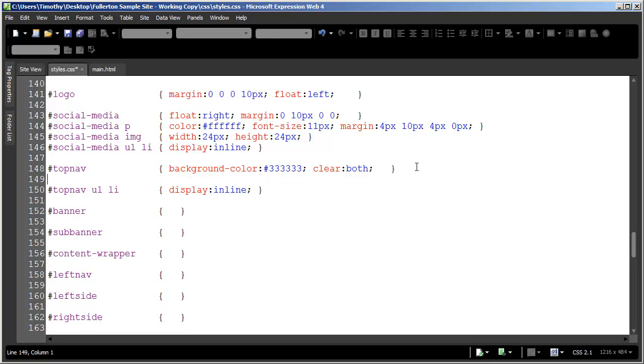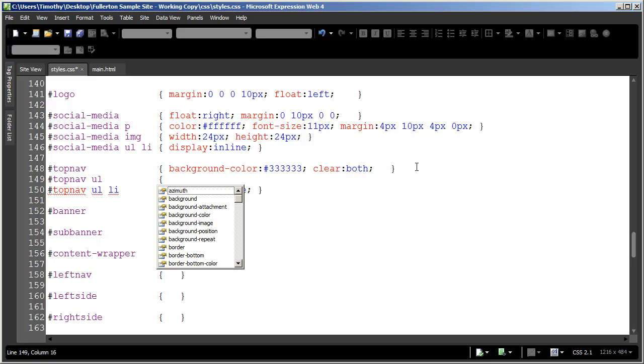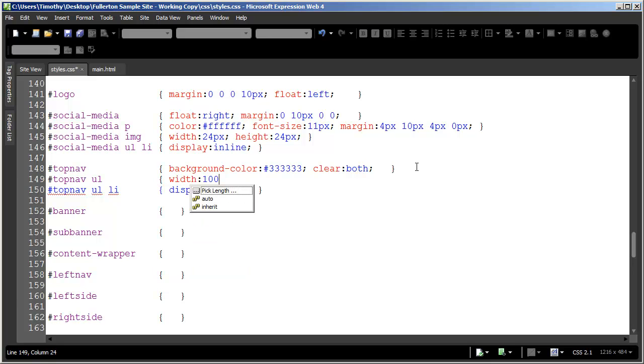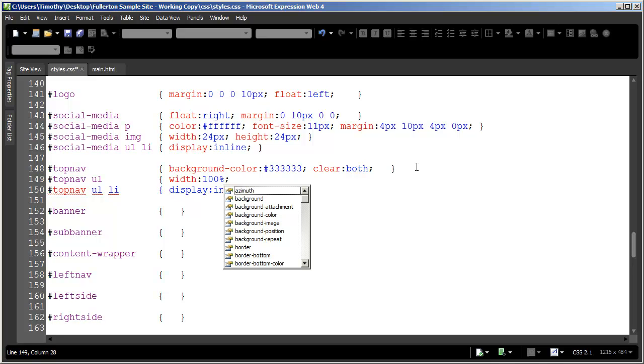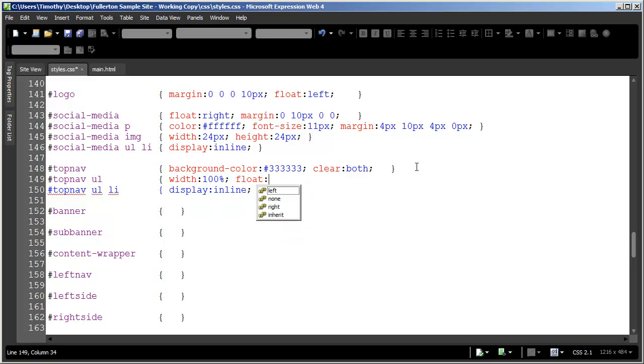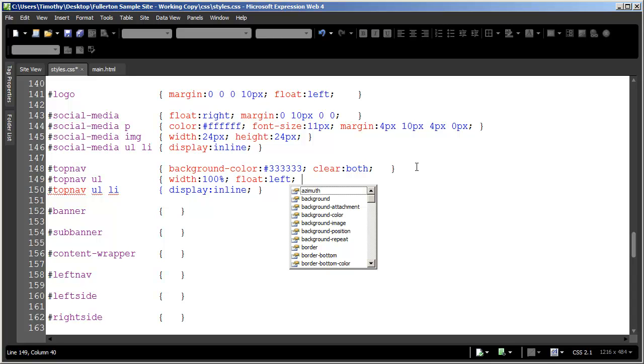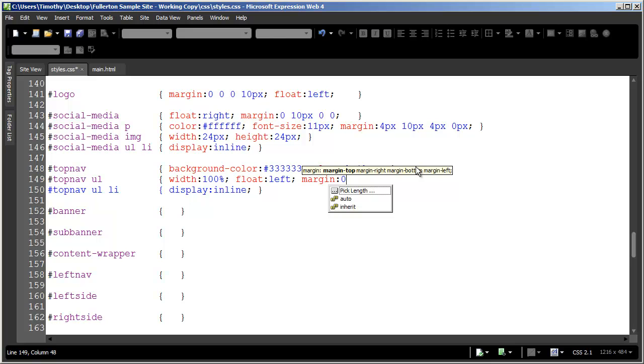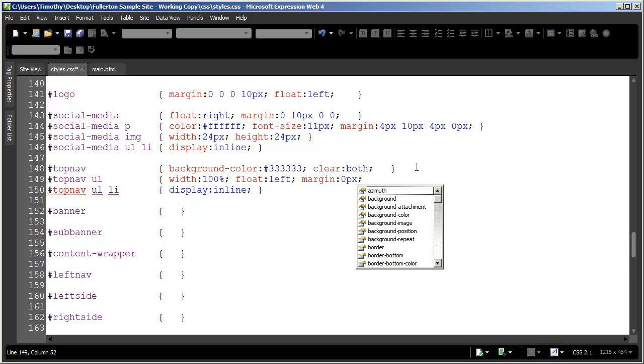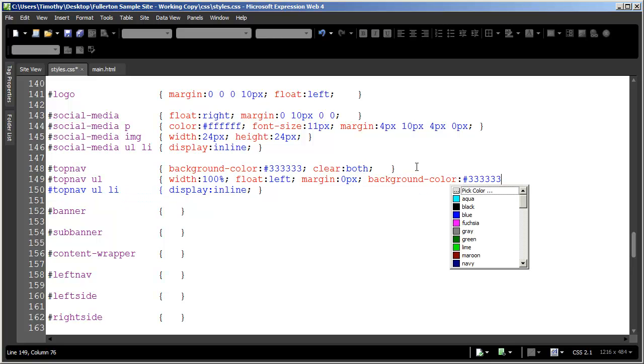So I'm going to go ahead and create another style, call it top nav, and this time I'm just targeting the unordered list. And first thing I want to do is, again, specify that this should always take up 100% of the available space in the outer container, which in this case is the wrapper. I also want to make sure that the elements are floating over to the left here, and I want to remove any margin space that might be on that container. And then finally, I want to go ahead and make sure that the background color always appears as that same color of gray. So I'm going to go ahead and specify. Did I get the right number? Yep, I did.